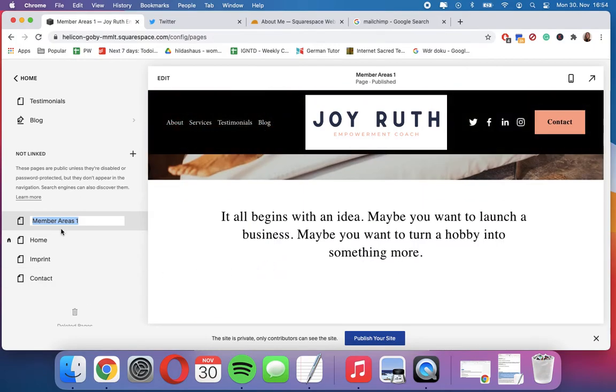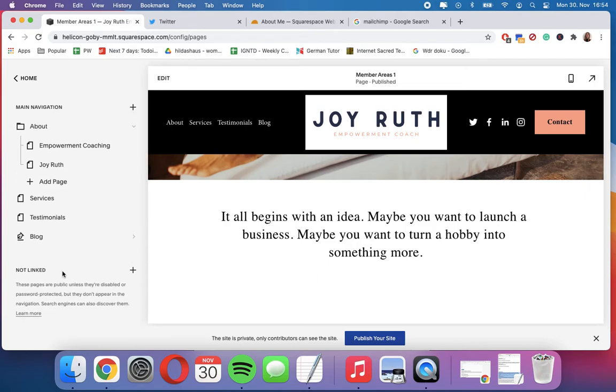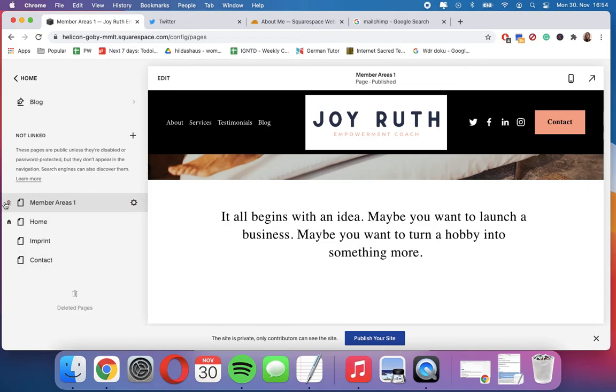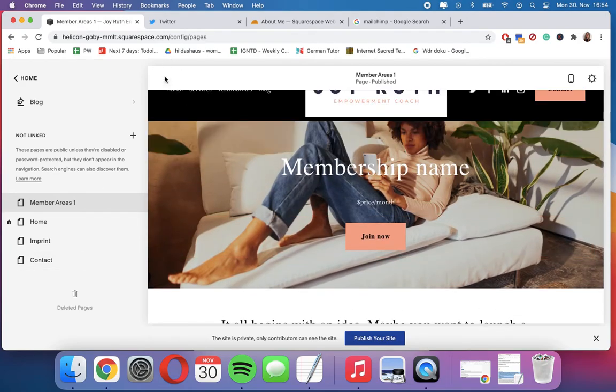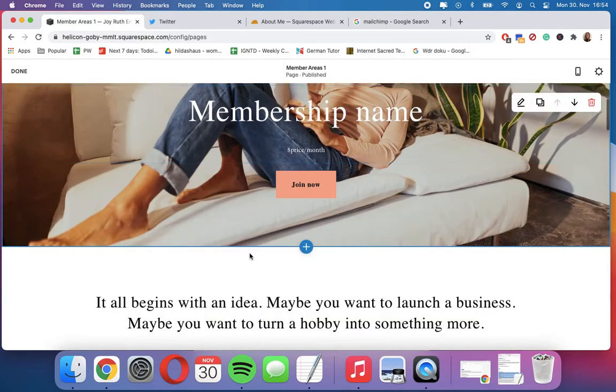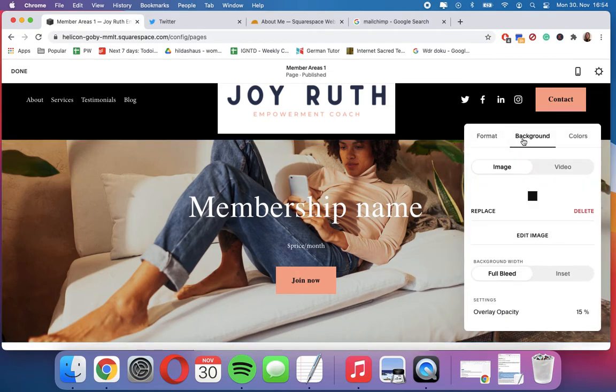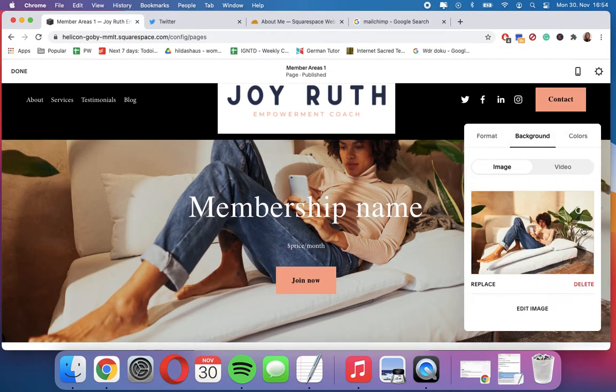And then now you have a member area. So quickly, if it's in the not linked section, no one will see it. So you can play around in this section. And yeah, so I would just pick a page and then I would just start playing around with it. I would start manipulating it. If I didn't want this, I would just remove it.